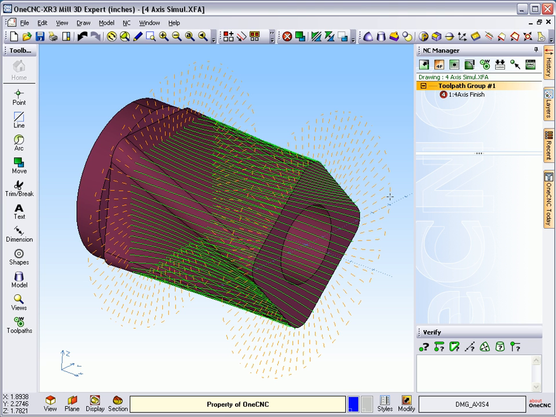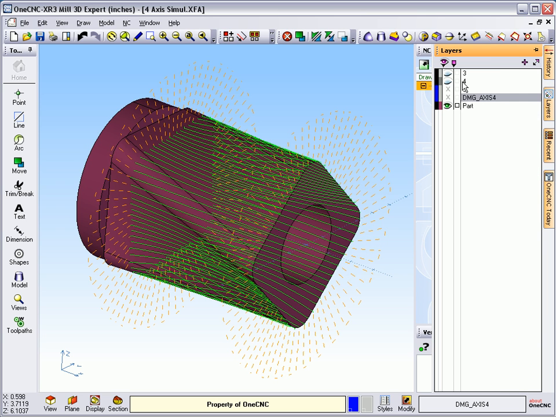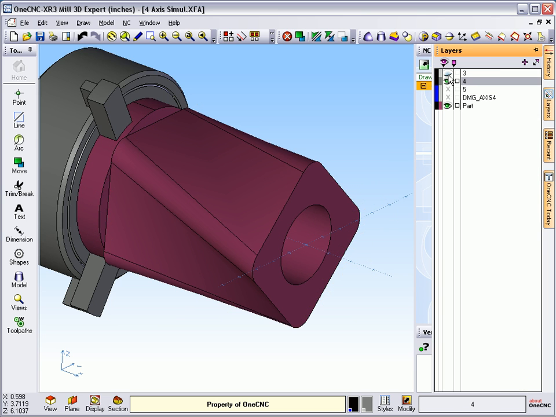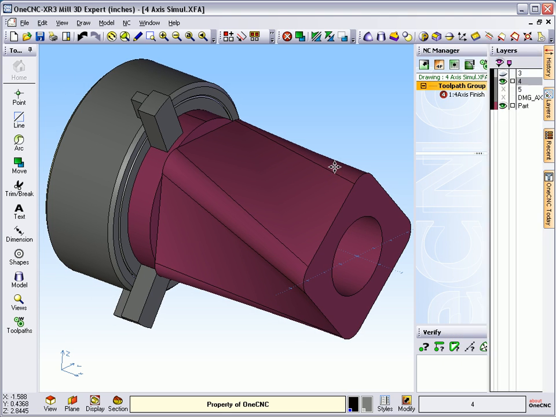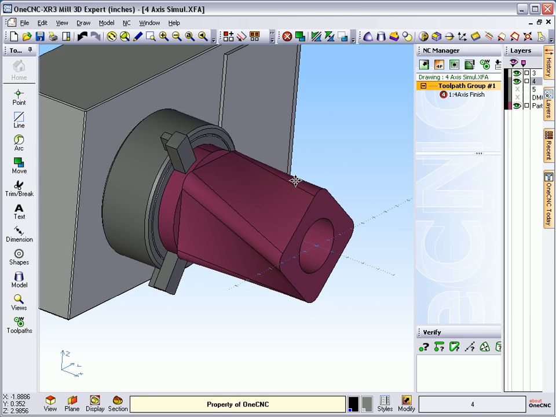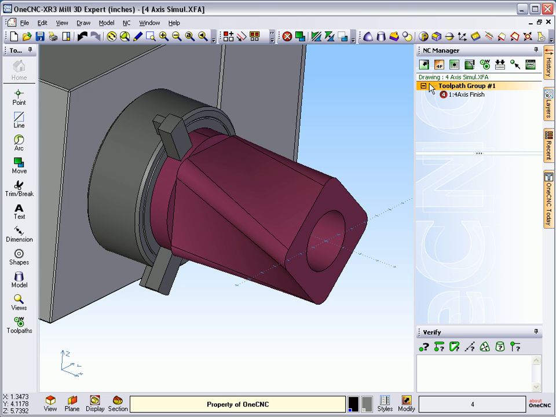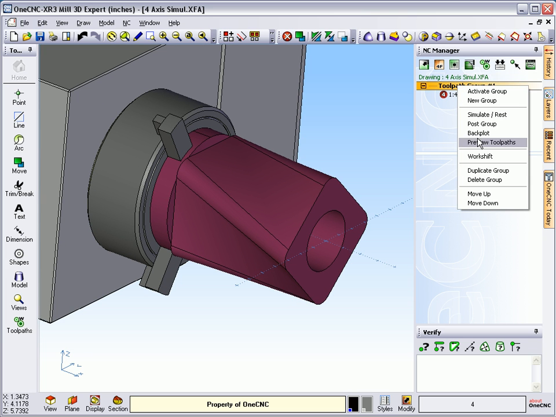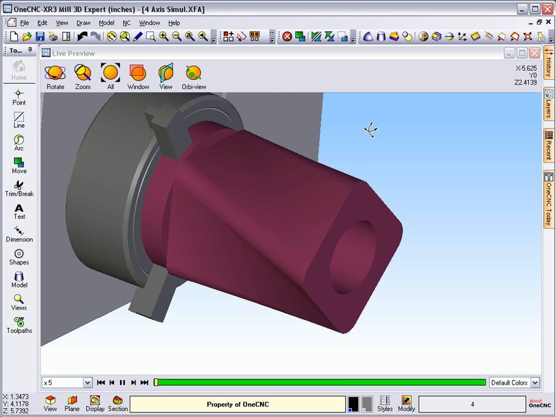Alright, so there's the tool path. It didn't take that long. Let's go ahead and load our tooling. Let's bring our chuck in there, and why don't we go ahead and bring our other part of our indexer in as well. So there's our part. Let's go ahead and preview this. So we'll preview tool paths.